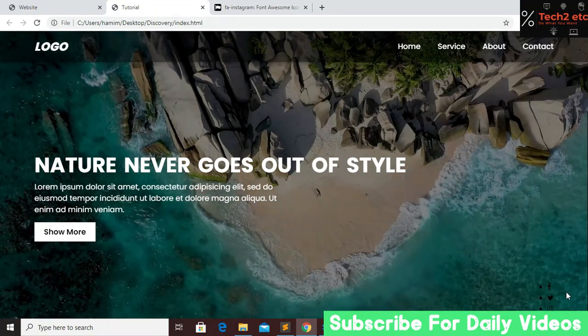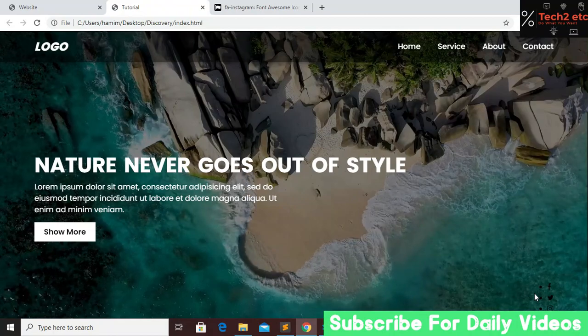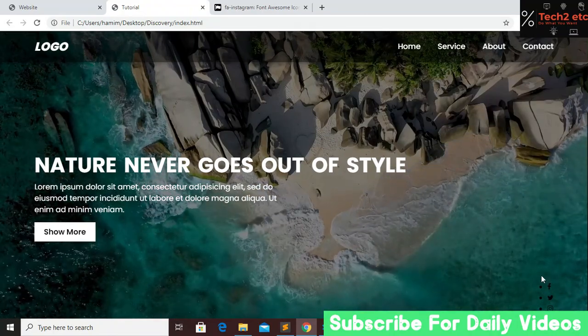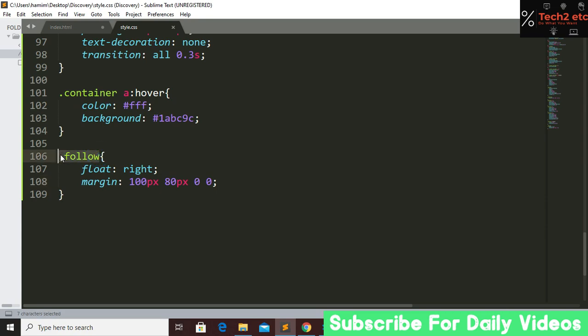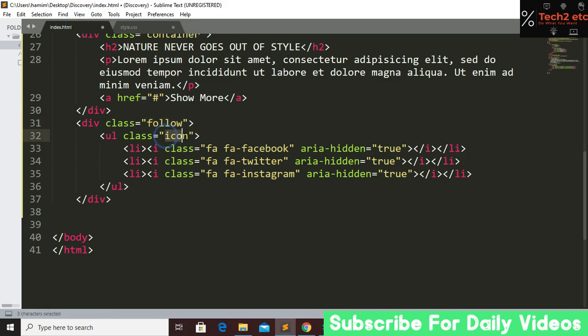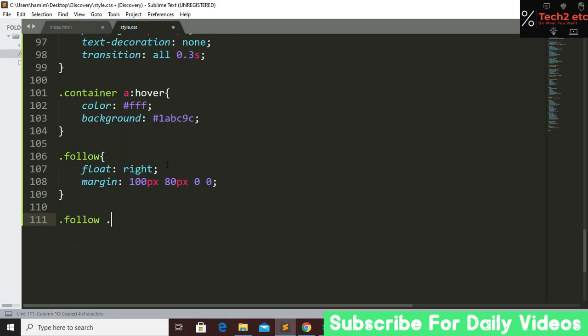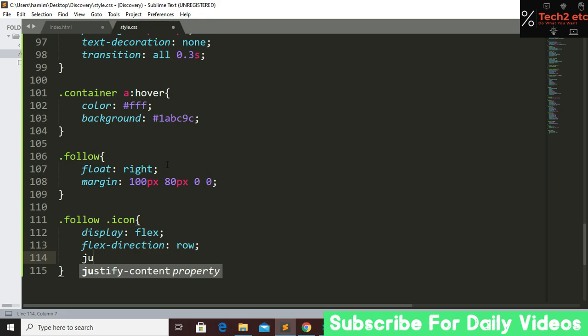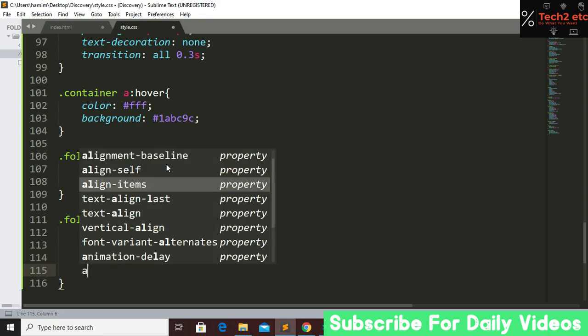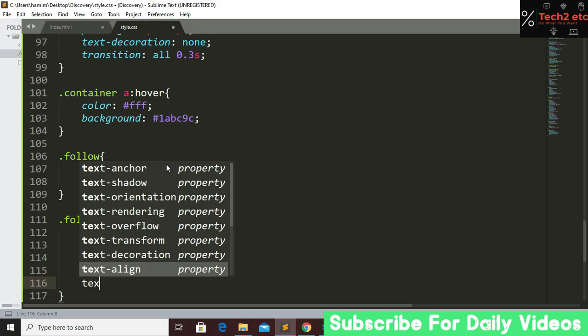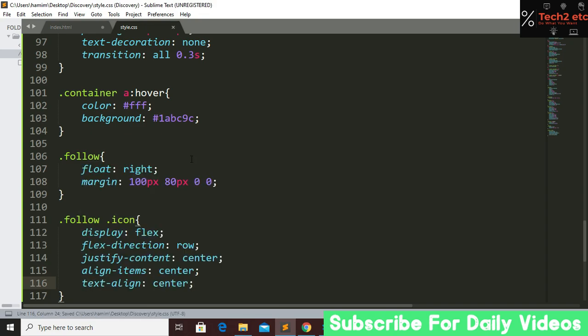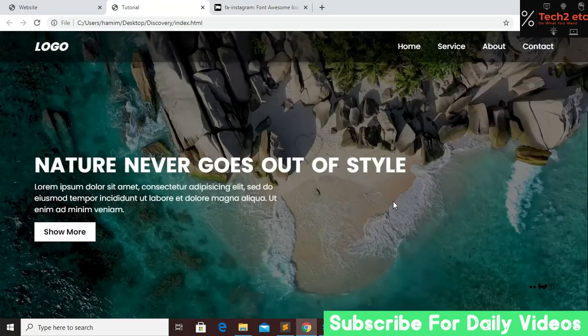If we now save and refresh our website, you can see that I have a space from the right side and from the top side. Now I want this thing in one row, not in one column. For doing this, copy this class from here and paste it here. Now I will grab our icon class from here and paste it here. So for one row, I want display flex, flex direction row, justify content center, align items center, and text align also center.